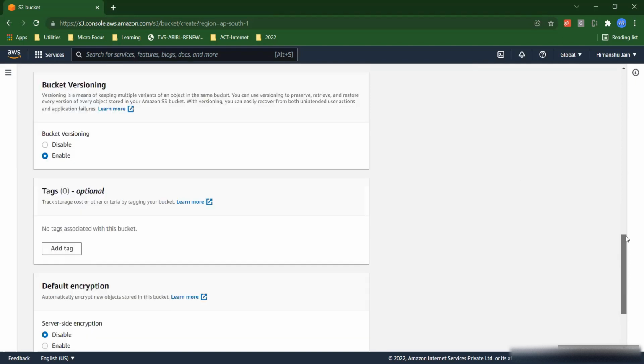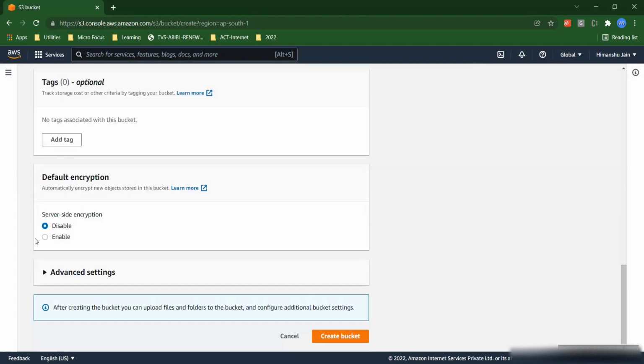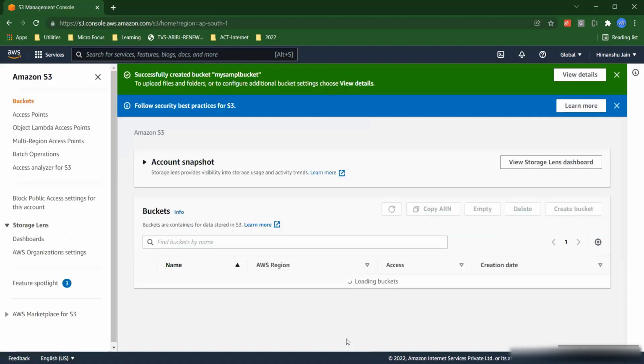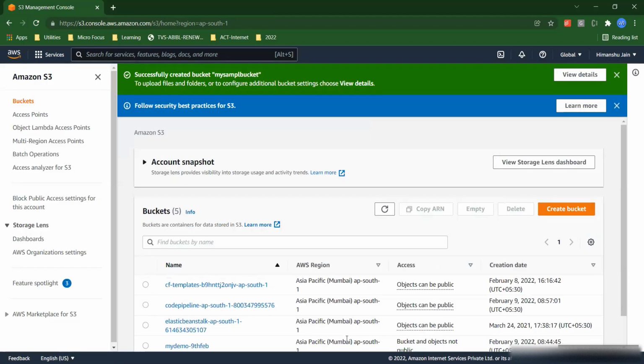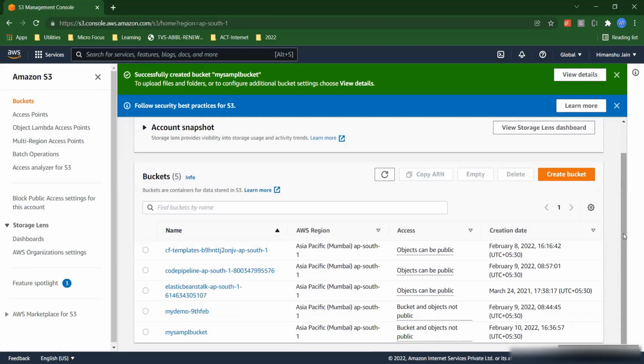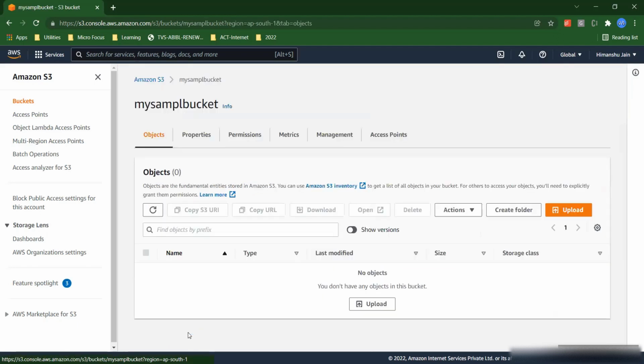For tags, we don't want to give anything here. For default encryption, whatever the setting is there, disabled, we will go with that, and we will simply say create bucket here. Now the bucket is getting created. We will scroll down and we can see it was successfully created, my sample bucket. We got this notification here. We can click on my sample bucket here.